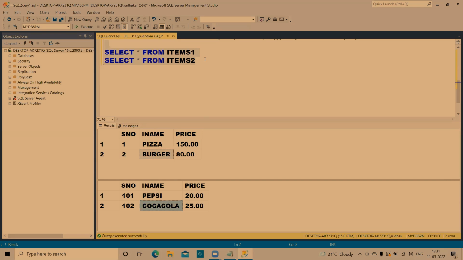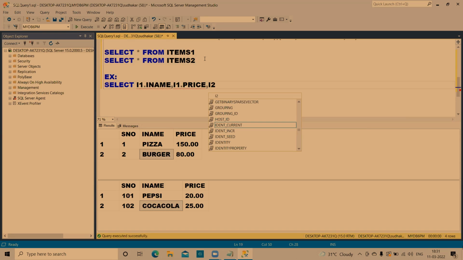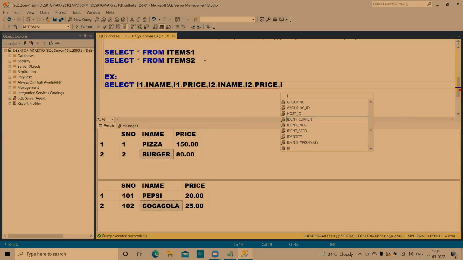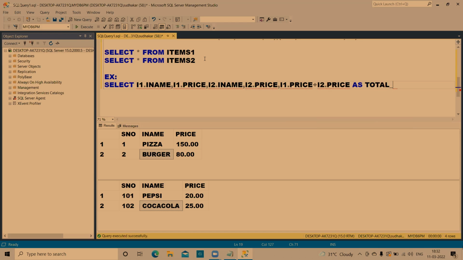The bill amount I need to generate. Okay, now, how is it going to be written? Your example, by using cross join, you can see. So: select I1.item_name, I1.price, I2.item_name, I2.price, and I1.price plus I2.price, which I want to show as a total amount.